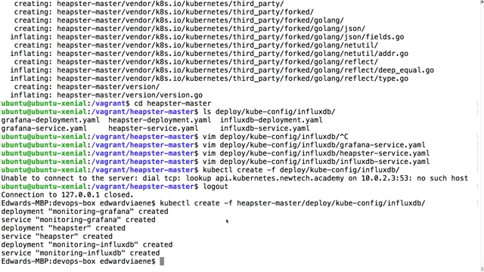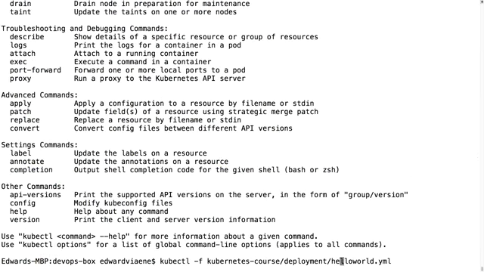So these now are all running, and I need at least one pod to show you the example. So I'm just going to create from the Kubernetes course a deployment, the hello-world.yaml. kubectl create.